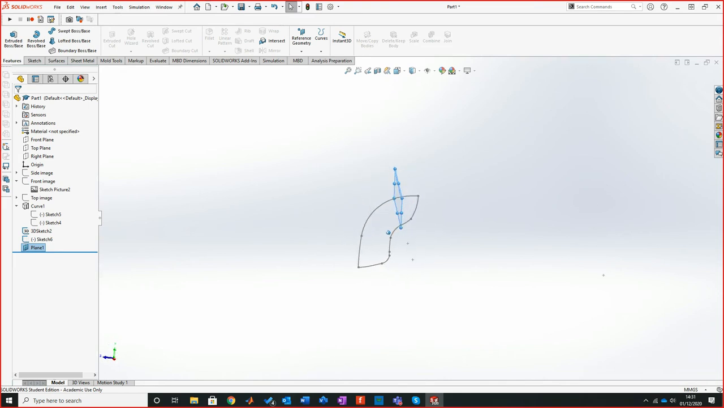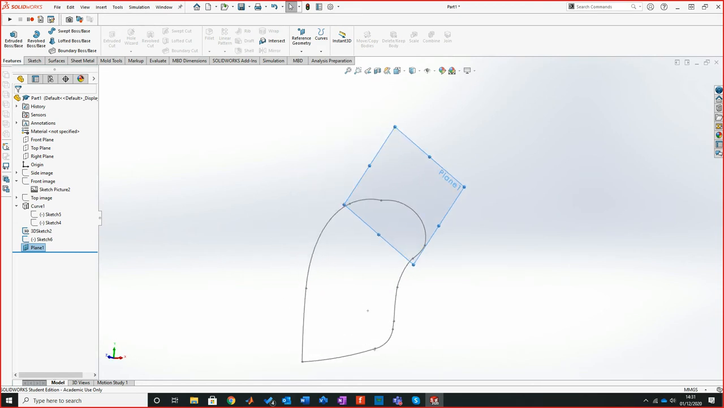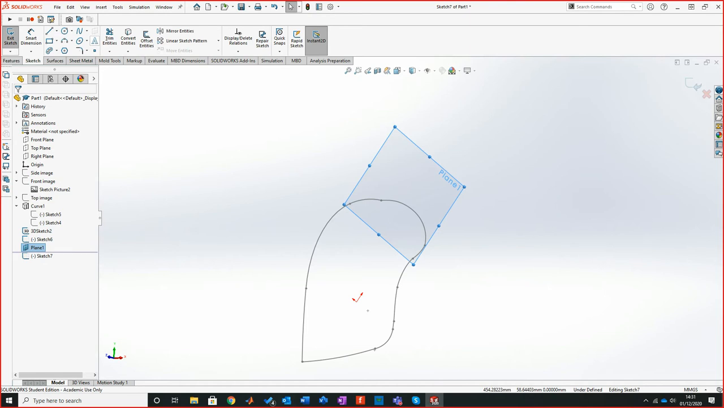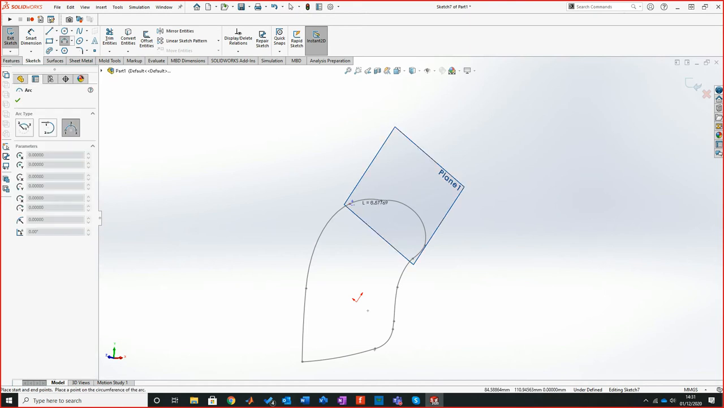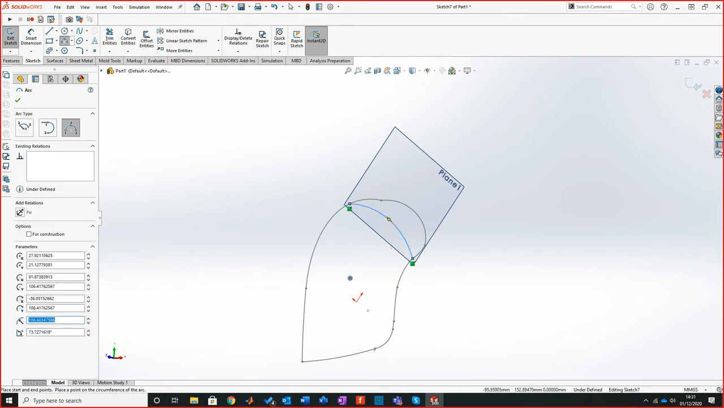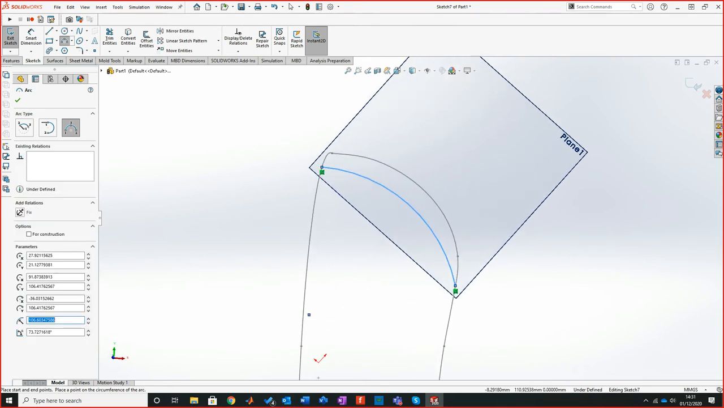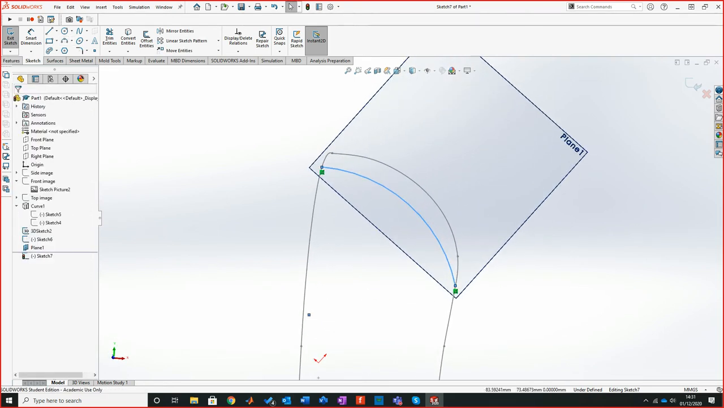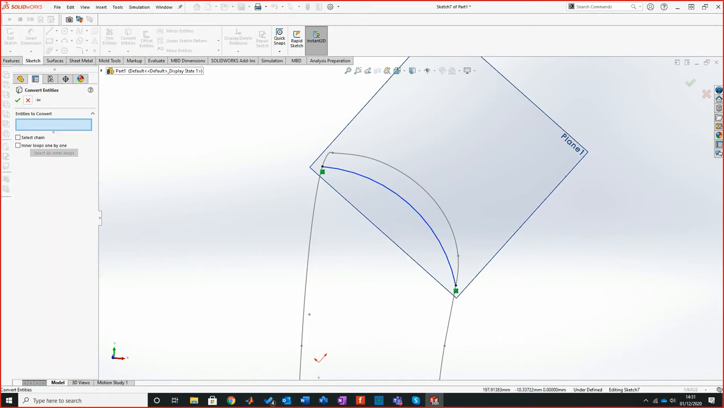Not a bad shot actually, because then I can draw a linear straight onto that and actually draw my curve straight onto it. So I'll put a sketch on there. I'm going to do a 3-point arc there to there. A common way that a few people have come across before, they go, well, how do I get that to be tangent to its counterpart? Few ways of doing it. There's always a few ways of doing it.